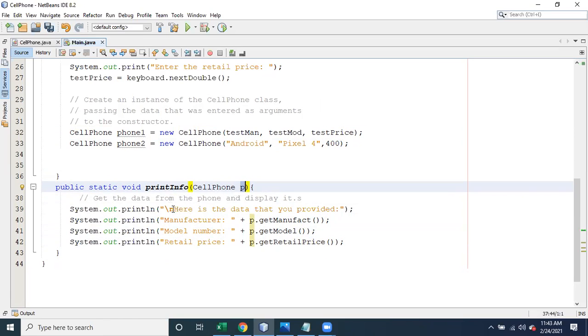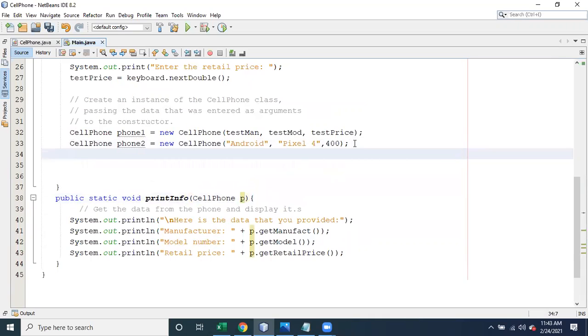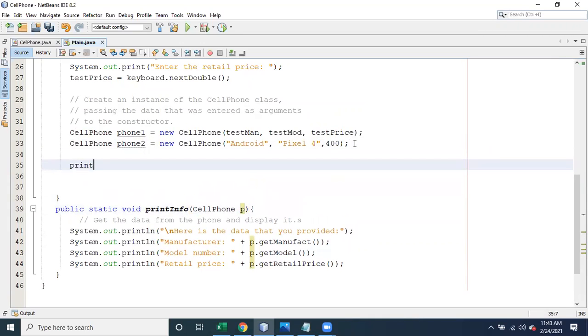So when I call this print info method, I'm going to pass in a cell phone, and it's going to do all this with whatever cell phone I pass in. It might be phone 1, it might be phone 2, it might be a newly created phone. But we only have 2 phones for this, unless you want to create more. So I'm going to call the print info method and pass in phone 2. Phone 2 is going to get passed into P, which is type cell phone. So it knows that it's a cell phone object, and then it can do all these methods on the cell phone object.